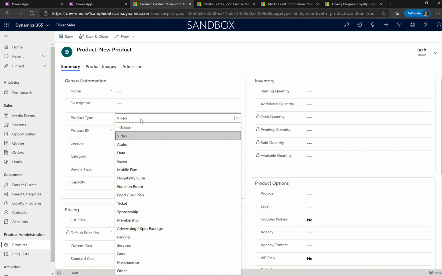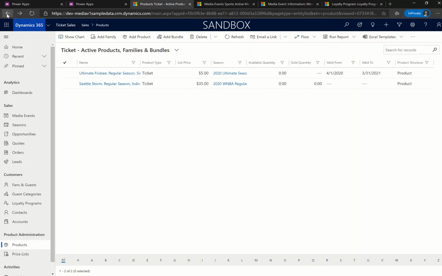So you'll see we have video products like video subscriptions and audio and data subscriptions, even game and mobile planning, the ability to sell luxury or function suites, food and beverage plans. And then, of course, we have the ticketing package here, which is the one I'm going to show you how that worked.